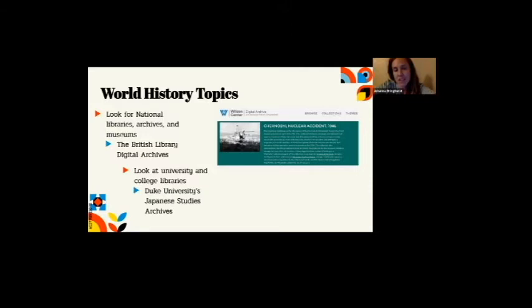Another example is university and college libraries. Stephanie shared earlier about the Avalon Project out of Yale. Duke University has a Japanese studies archives. There's all kinds of universities and colleges that have special collections. So help your students know about these resources, help get them going if they're interested in world history, or if your content area is world history.